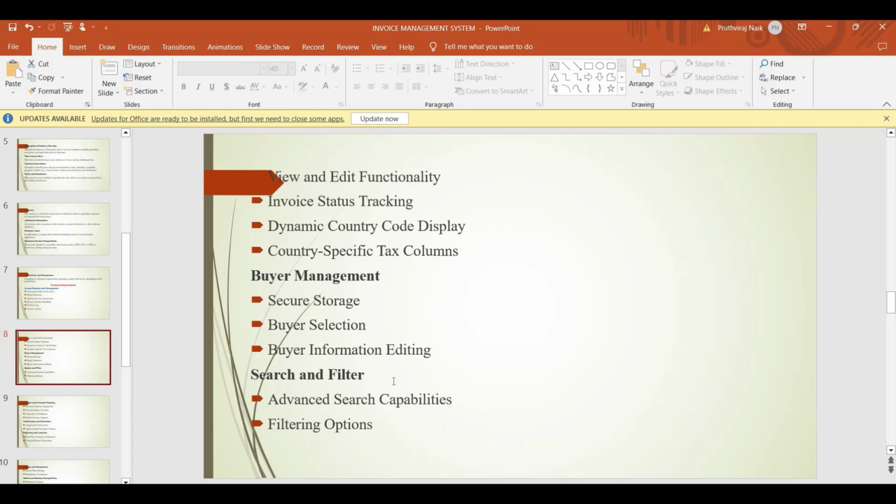The next is buyers management. Buyers management mainly contains the storage and selection of buyers and information editing. In the storage, secure storage of the buyer information is provided with easy management, so it helps to easily manage the buyer details. And buyer selection is a quick selection of buyers from an existing database. And buyer information editing is an option to edit or delete the buyer information as necessary.